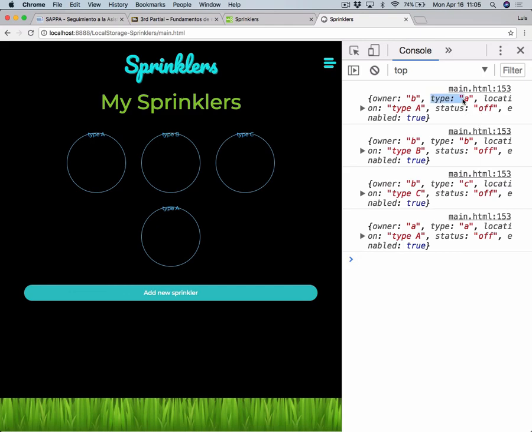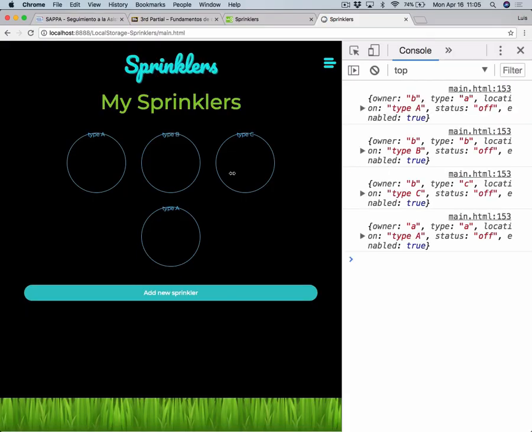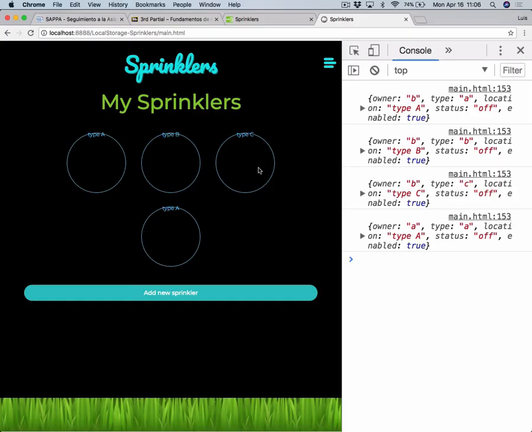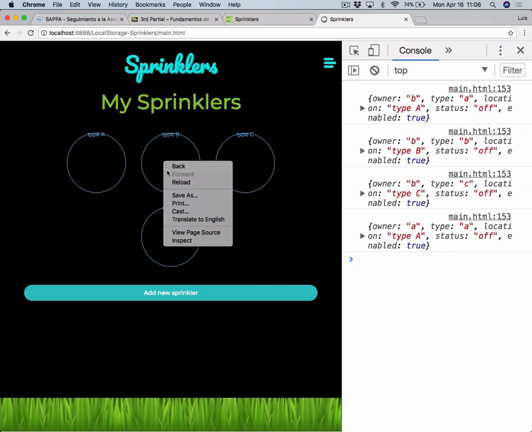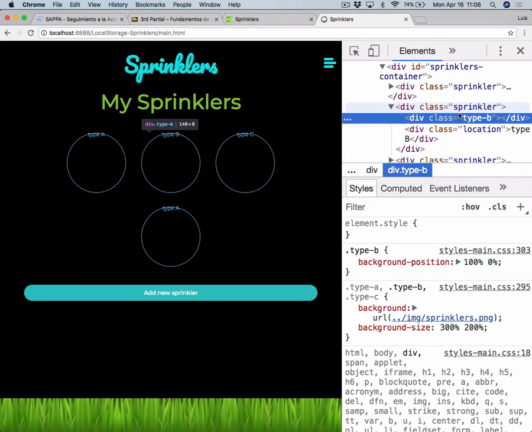I need to inject the type, right, of the object. So type, and then just inject s.type. And that works, that should work. Type. If it doesn't work, let me check what it's doing. It should be already type something. Yeah, type B. We have this, type B.